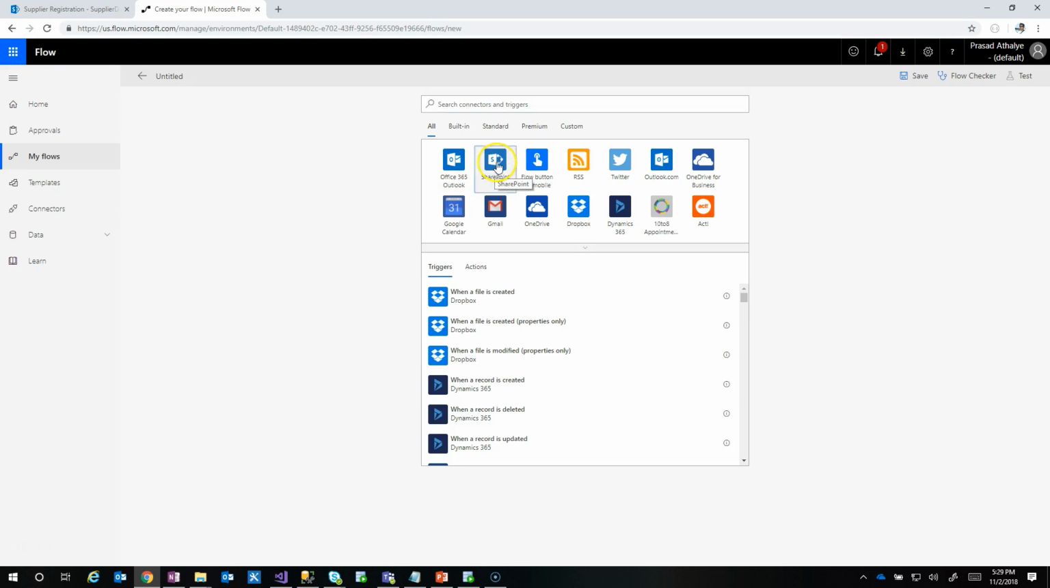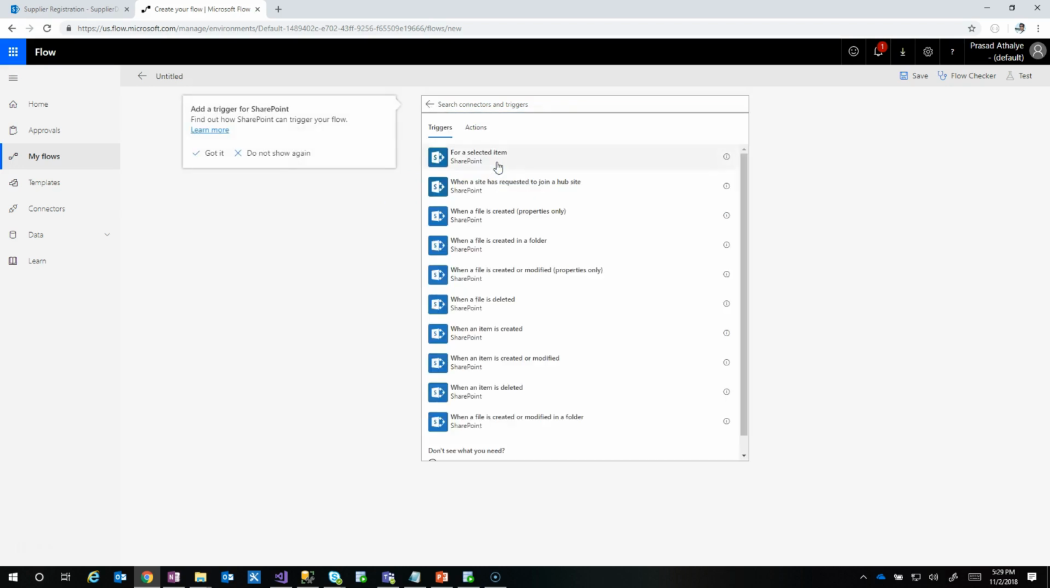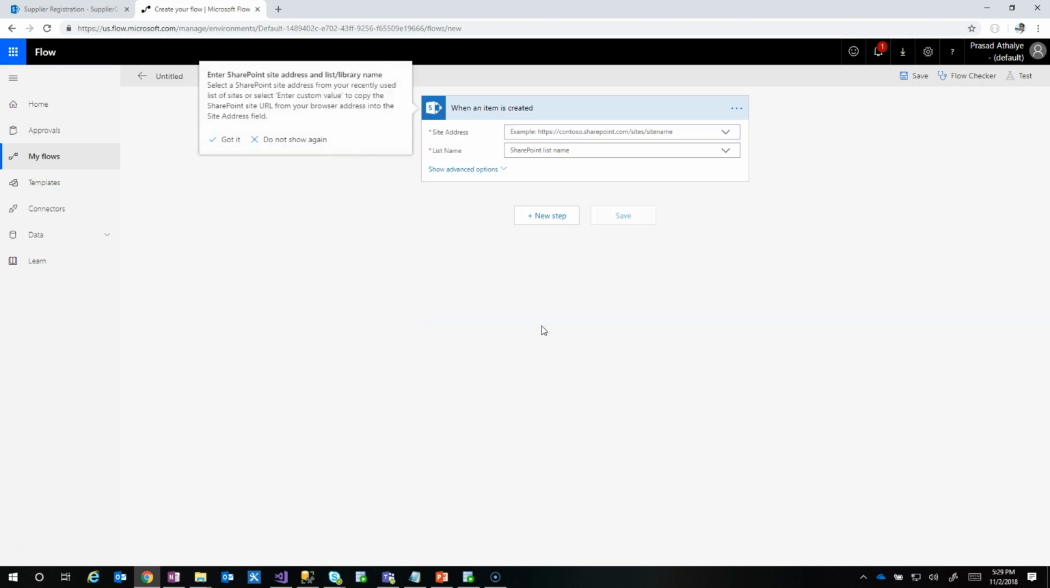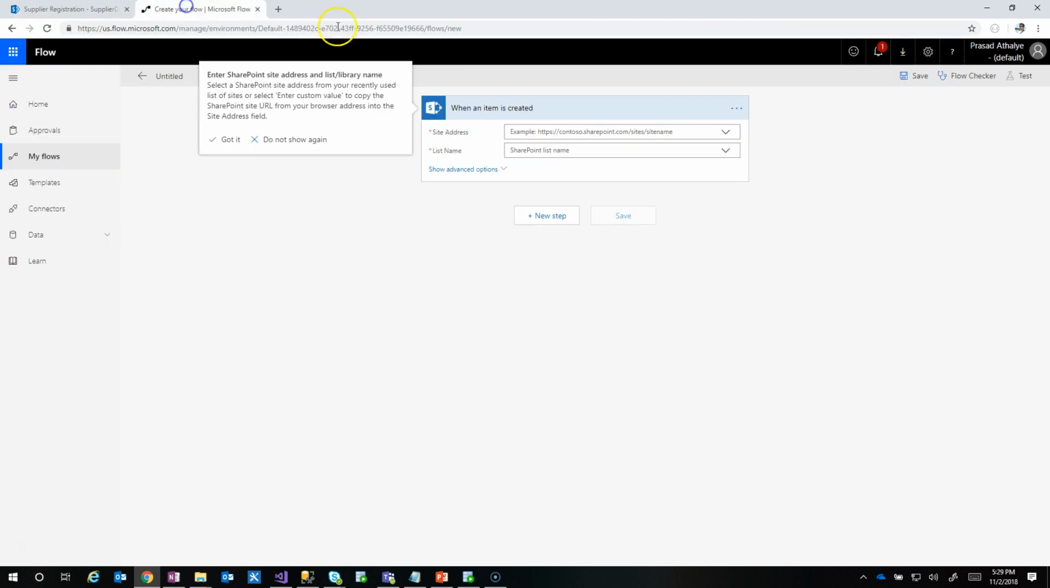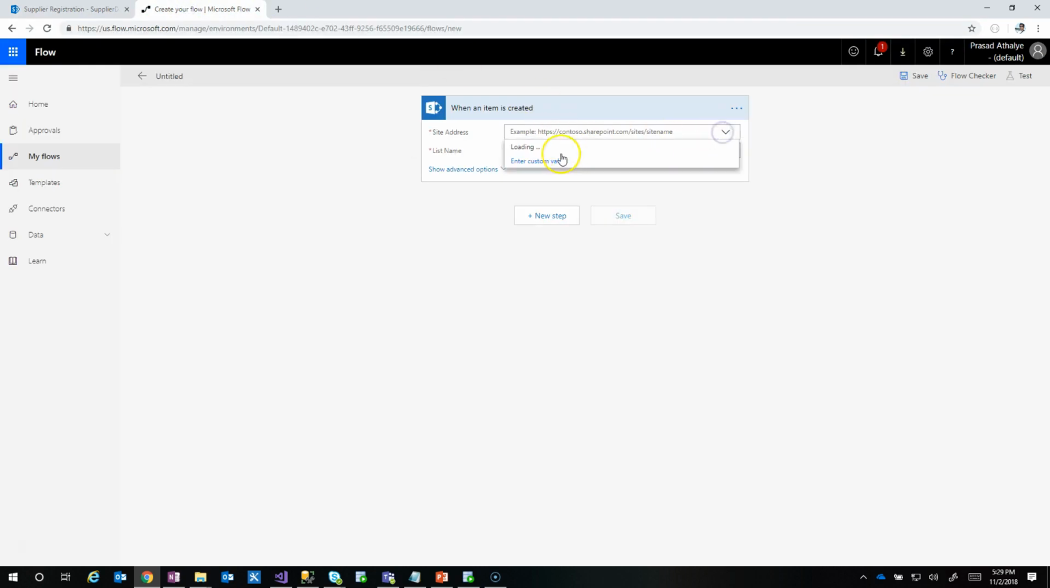Okay, since this flow will be running as soon as a new supplier registers in our list, we are going to select a trigger, when an item is created, that is under SharePoint. I'm going to provide our site URL, and I'm going to quickly grab it from my site, and then select our employee data list and complete the configuration.